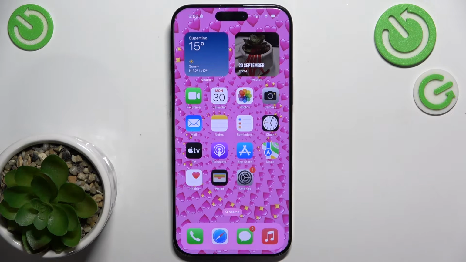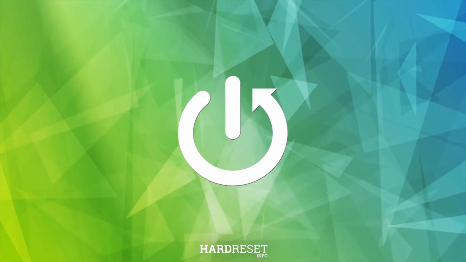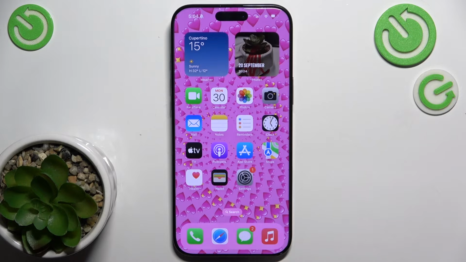Hello, in this video I'm gonna show you how to set up Assistive Access on iPhone 16 or 16 Pro. Assistive Access will disable most of the unnecessary features on iOS and will only leave the essential ones and make them simpler to use, so people who are, for example, elderly will be able to use the phone more easily.